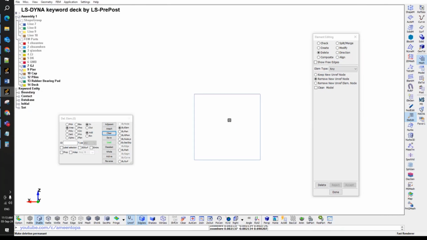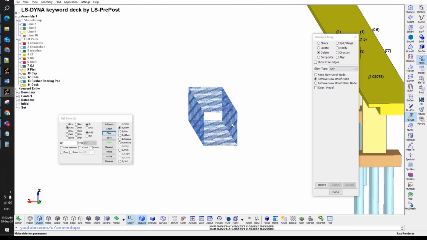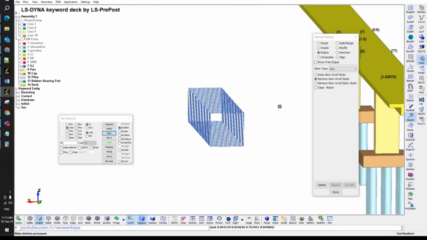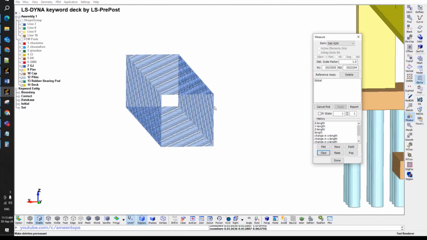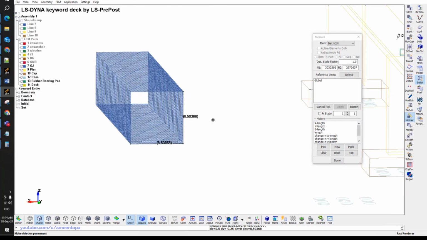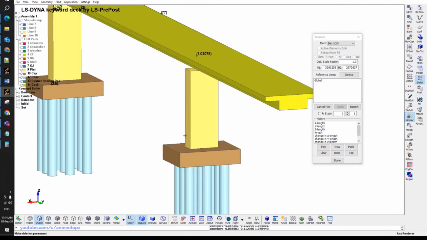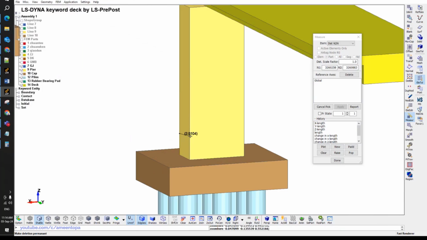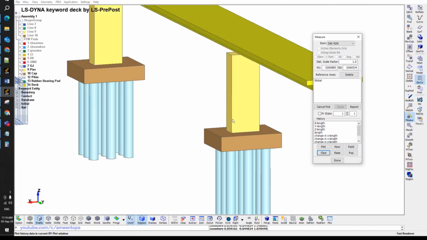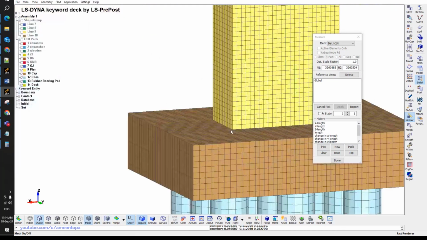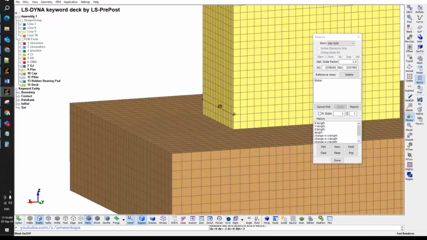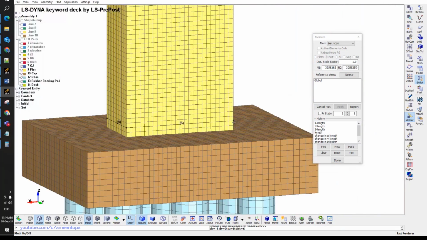Okay, now what I want to do is this one is 8, and this one is 8. We have 8 and 8. Here we have 3, and here we have 6. Yeah, 3 and then 6.